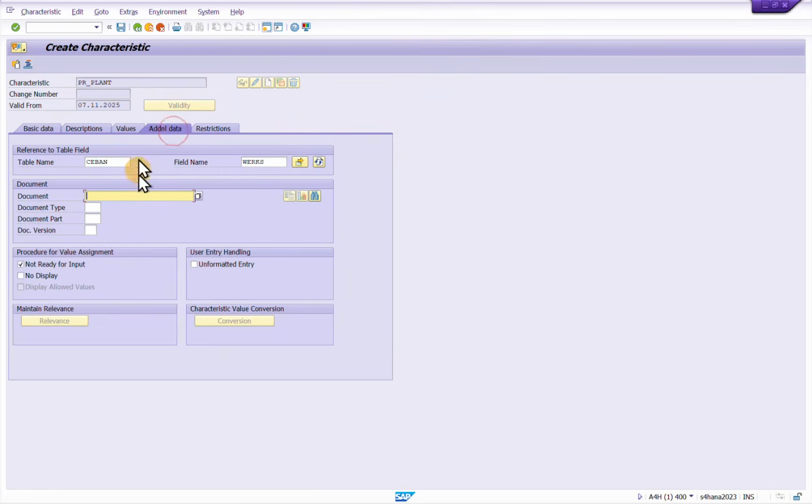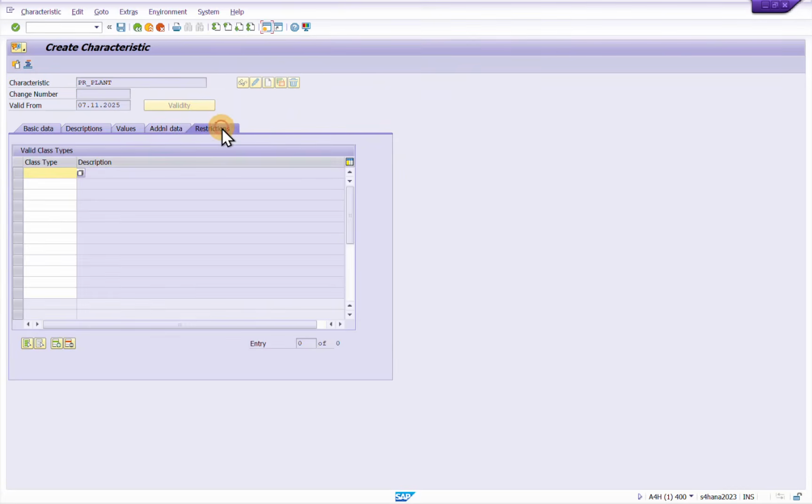Okay, so we have provided additional data, and then this restriction. Mostly for which class we wanted to use this release strategy. So this 032 is for release strategy, so it will be restricted for this class type only, meaning this characteristic cannot be used in other areas like batch or material classification. That is the use of these restrictions.